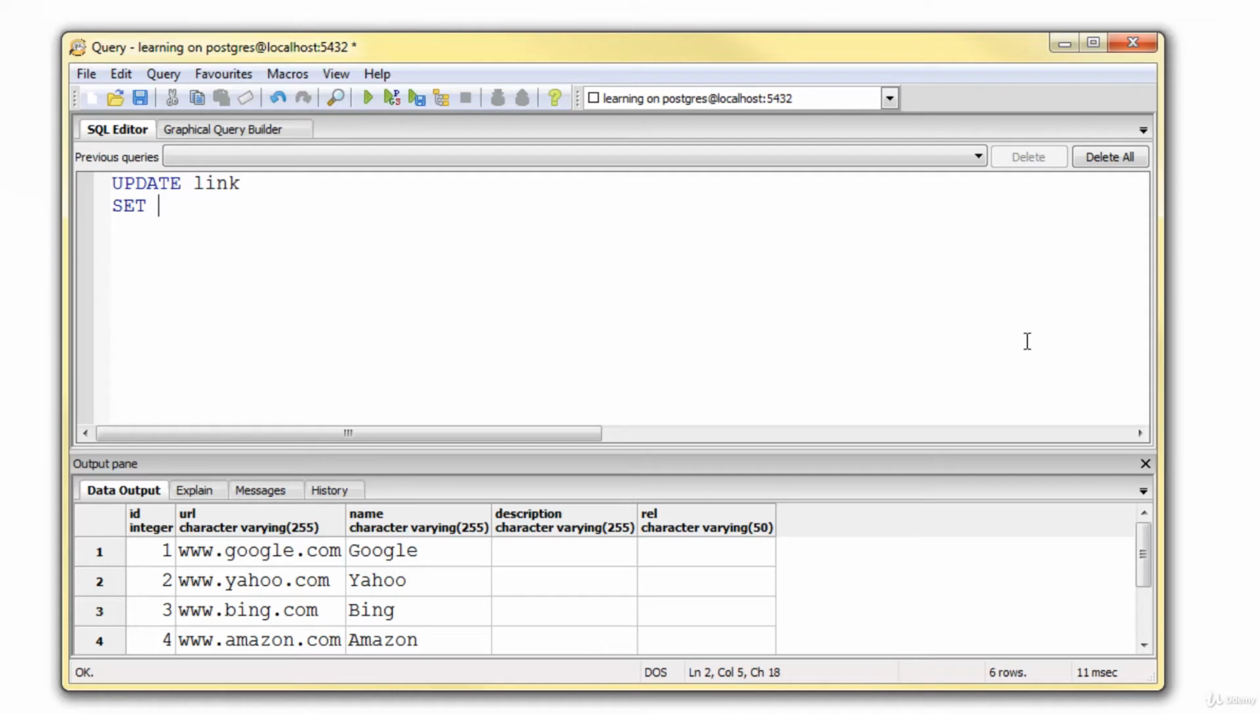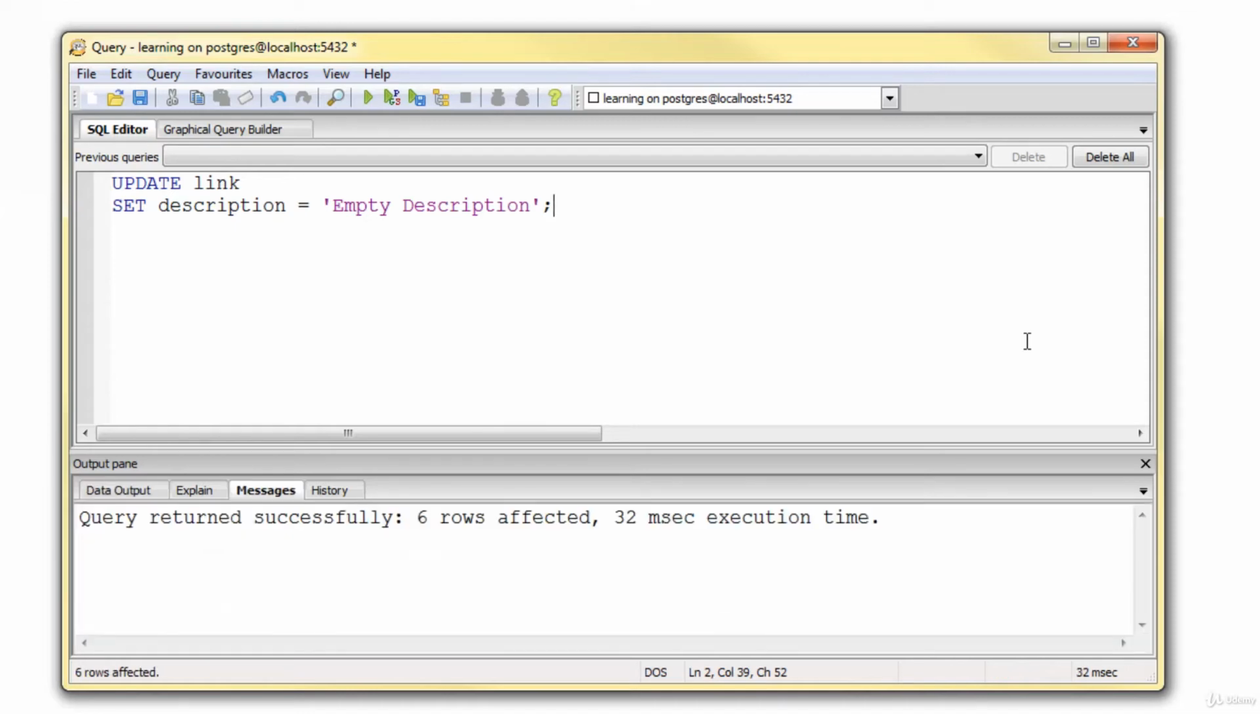For instance, we have the description column, which is actually full of just nulls right now. It's empty. So I'm going to say set description equal to, and now let's input a string here. Let's say empty description, and then a semicolon. What this should do is update the link table and set all the values of the description column equal to empty description. If we run that, it worked.